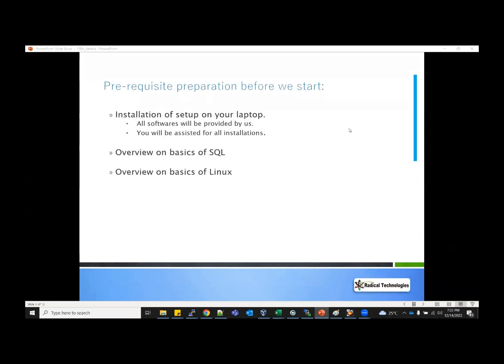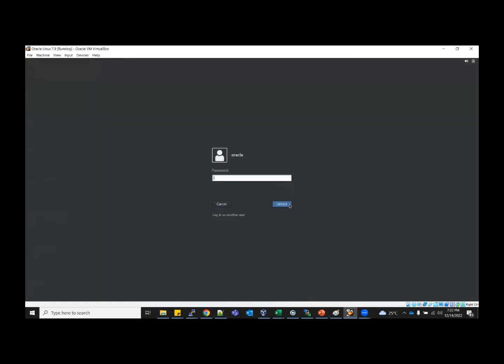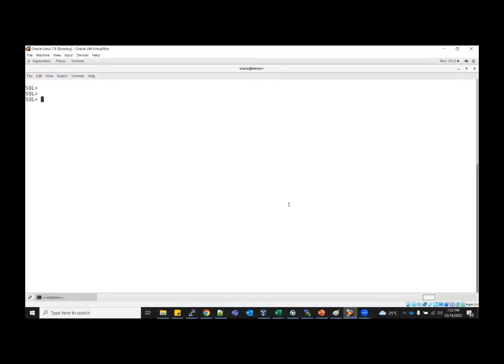So before we start our course, these are the prerequisites we'll be following. We need to install the setup on your laptop. All the software and all the documents will be provided by us, and we'll guide you on how to install the machine. Thereafter, we'll have an overview of basics of SQL, as well as basics of Linux for you. So I will show you how this works. This will be the setup which will be installed on your machine.